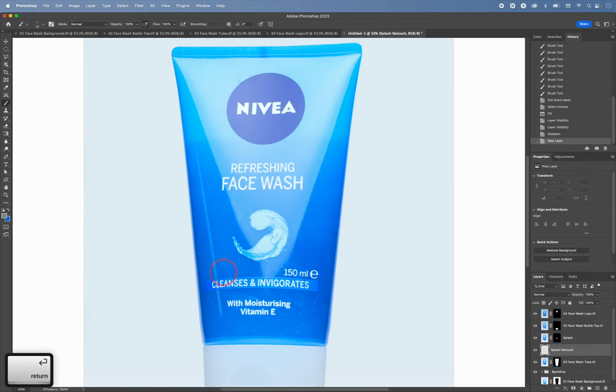And then I think I can just use a clone stamp tool to fix this. Let me try to do it like this. I just want to extend this line, like this. And like this. Let me try this once again. So I want to get a better sample.